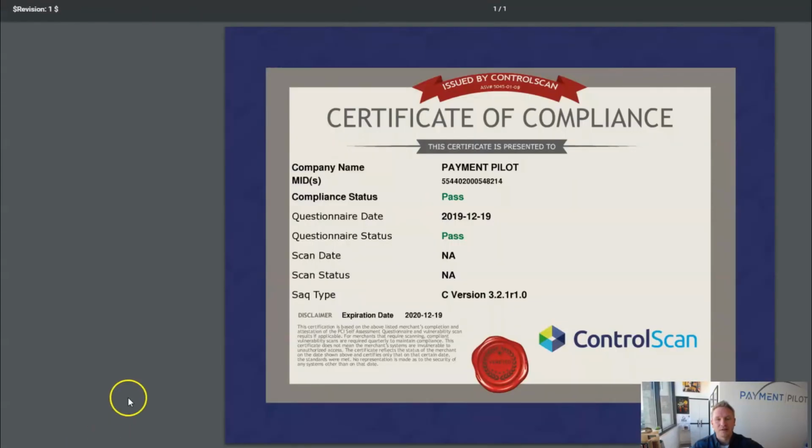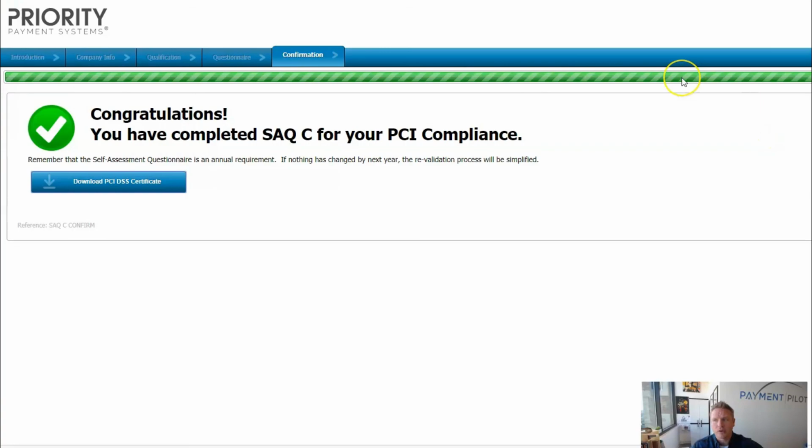Here's what the compliance looks like. Now, keep in mind, this is automatically going to update. So I would definitely save this for your records. You can also log into Control Scan anytime you want. You can pull this down. But yeah, I mean, this is good.